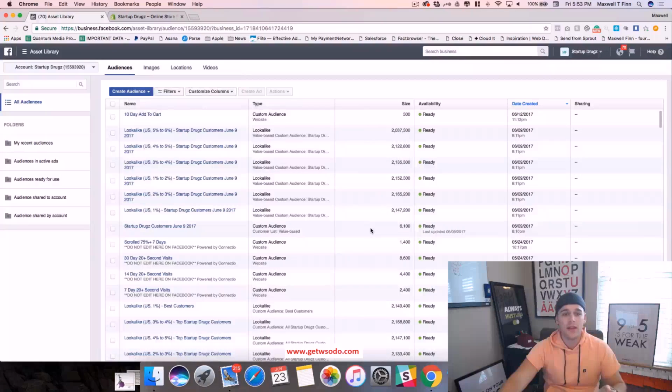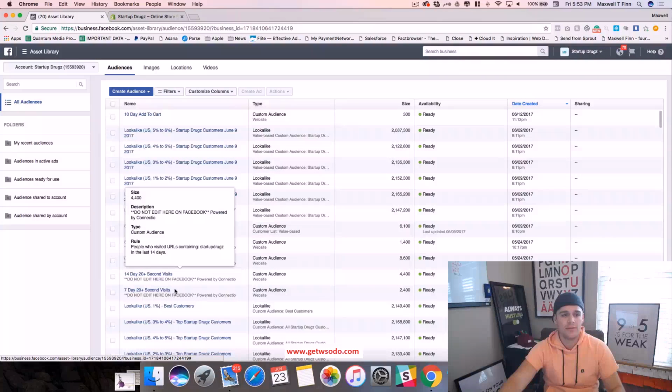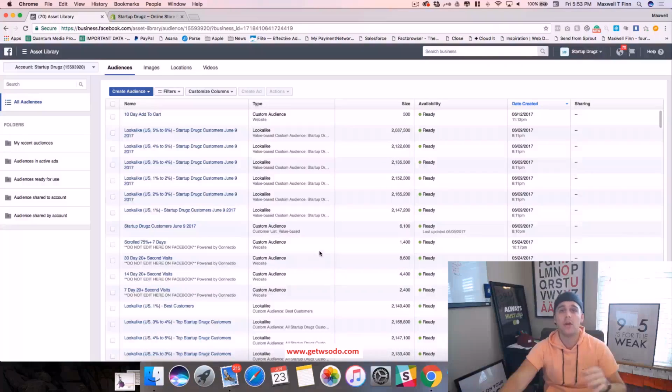Some of these that you see are not native to Facebook, not out of the box. Some of them involve a more advanced thing called a Power Pixel that we're going to talk about towards the end of the course under tools. So ignore these for the time being. We'll circle back to them when we talk about the Power Pixel.